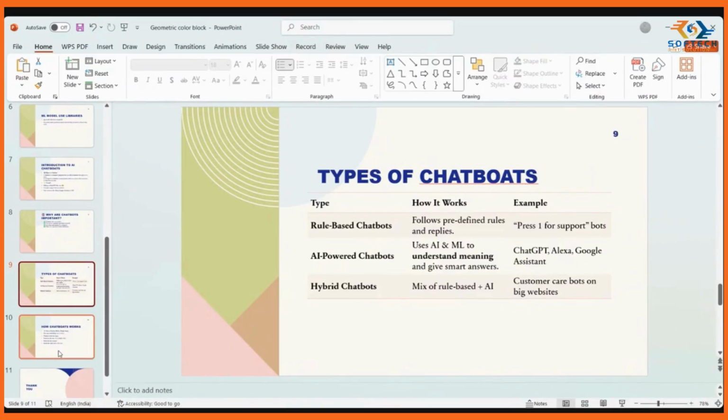The next one is hybrid chatbots. It is a very important chatbot and very useful in the future. It is a mix of rule based plus AI powered chatbots. That's why it is known as hybrid chatbots. Example: customer care bots on big websites.